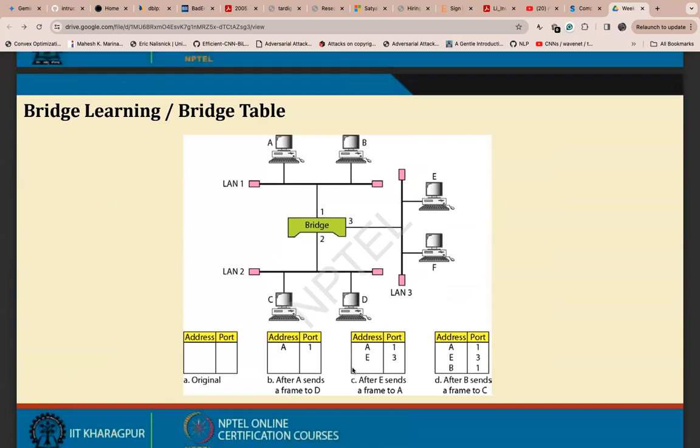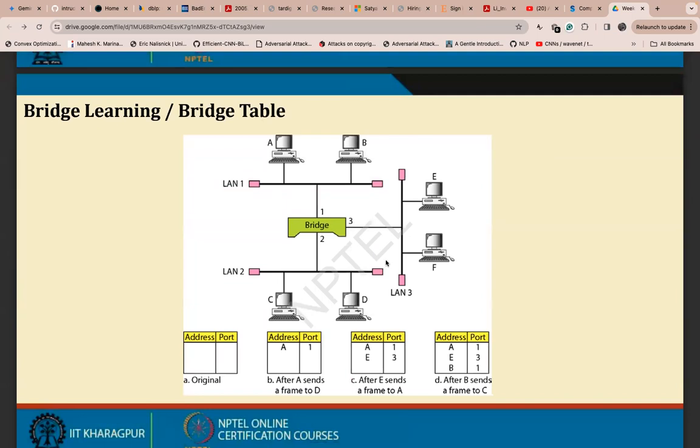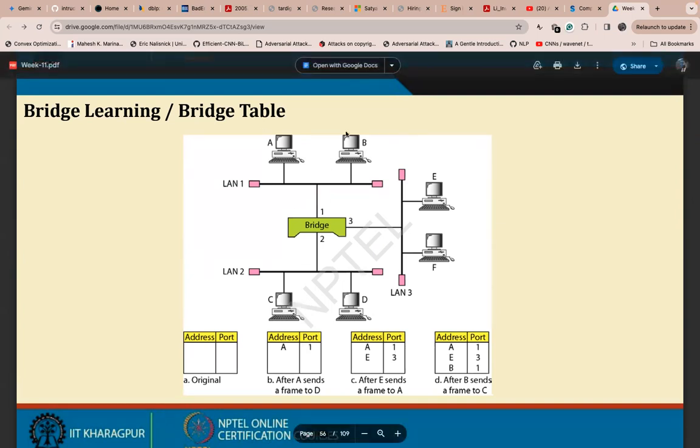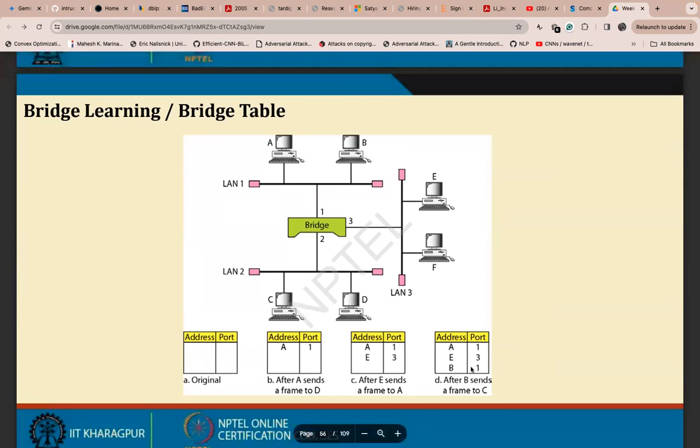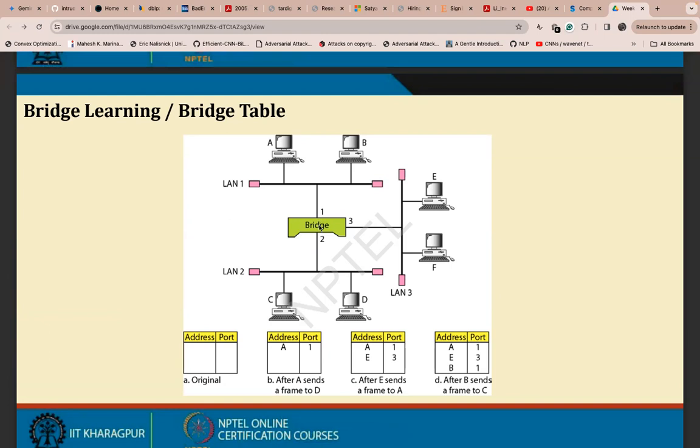Bridge learning, bridge table. When you're creating a bridge between different networks, different LANs, it creates a bridge table, and in the bridge table, you mark who is in which part of the network. So address A is in port one, address E is in port three, address B is in port one. Let's say you want to send something from A to D, so it will come through this bridge, and the bridge will say, oh, you are going for D, and D is inside LAN 2.